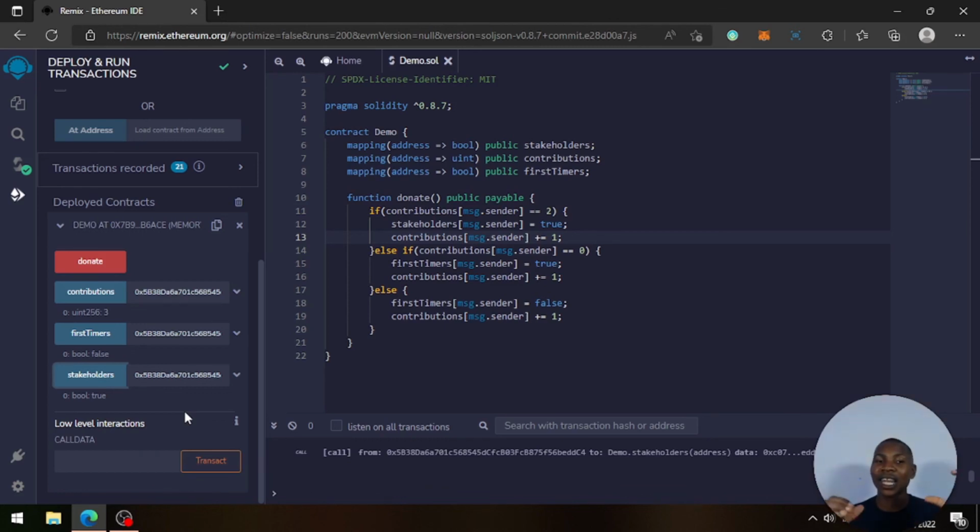This is a fantastic example of how to use conditional statements in Solidity.